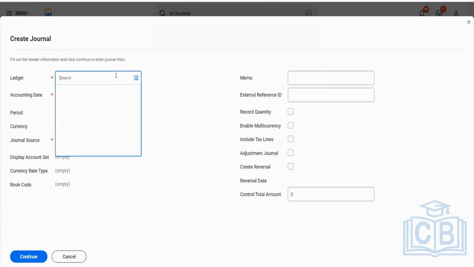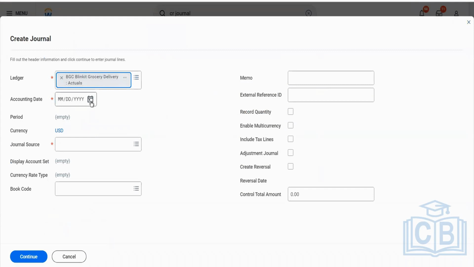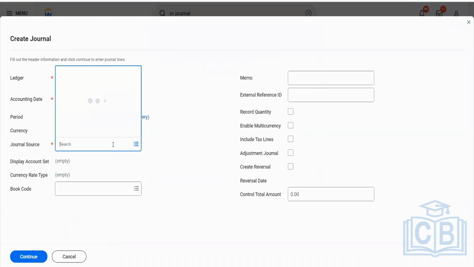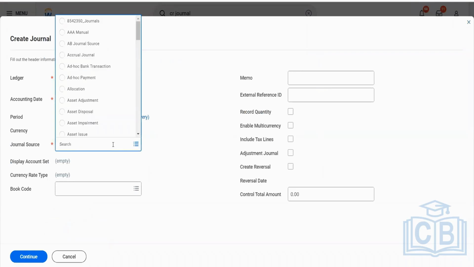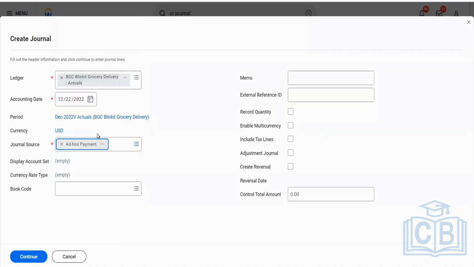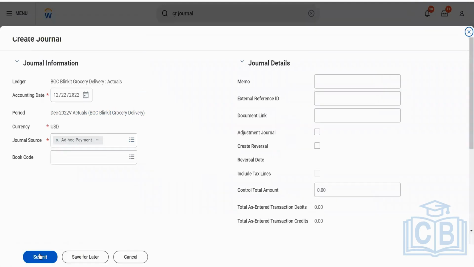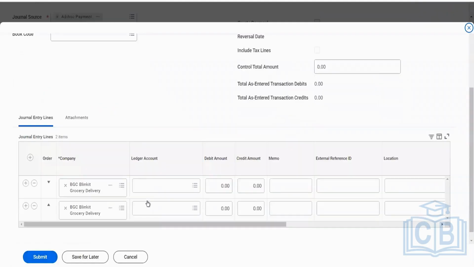So create journal. Ledger is Blinkit. Accounting date, let's select today's date here. Now, journal source, I'll show you the task after this journal creation, how you can create your own journal sources. And I'll show you one more task of operational journal sources. For now, I'll just select ad hoc payment as journal source. Book code, I'll show you that part too. We have a lot to cover in this accounting journal, so we'll just hit continue for now. We'll create a basic one, and then we'll see how to create journal sources.